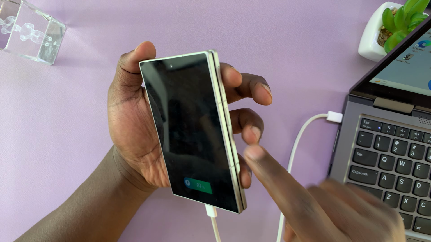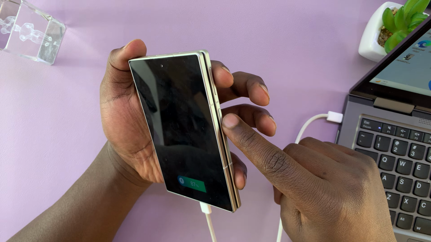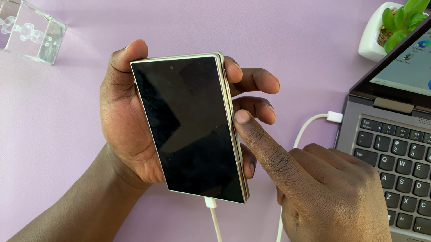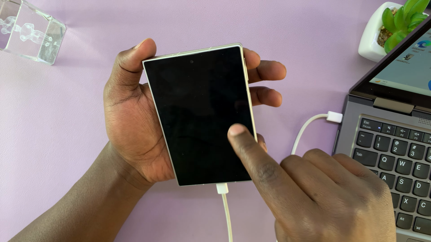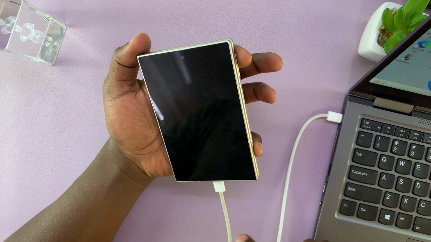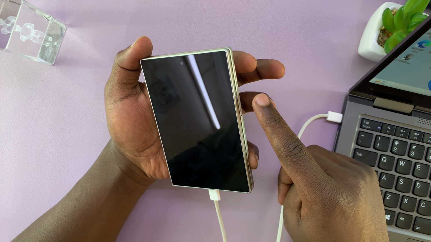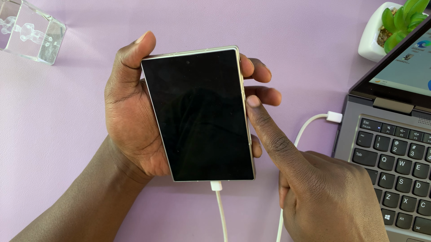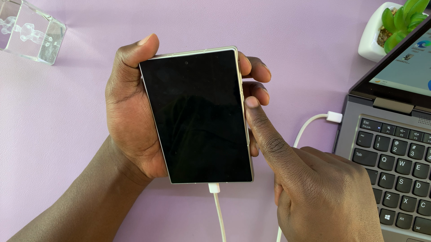Next, you want to go ahead and press and hold the power and volume up buttons. And you want to press and hold these two buttons until you see the Samsung logo, and then quickly let go of the power button and continue holding the volume up button. So power, volume up, let's press this together. Press and hold, one, two, go.